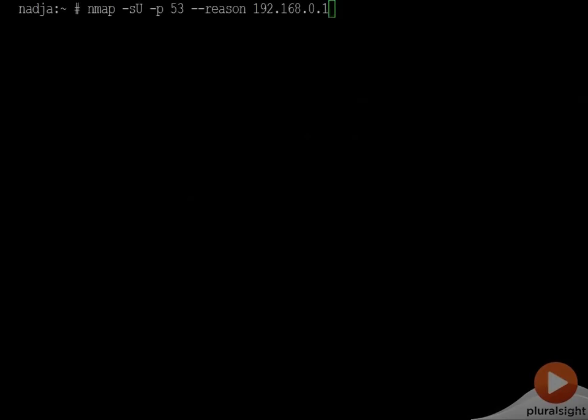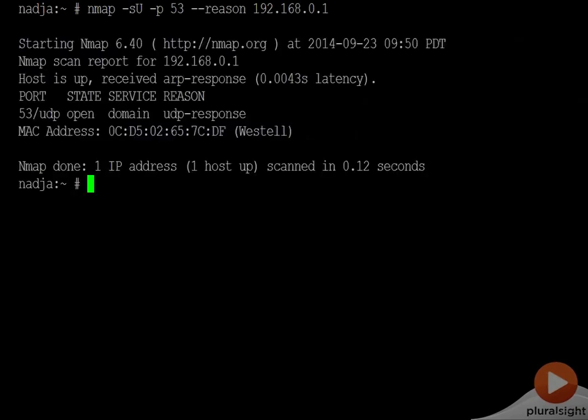Let's execute a couple commands and look at the output. In this command, I'm asking Nmap to perform a UDP scan on port 53 of 192.168.0.1. The results show that the domain service on UDP port 53 is open and accepting connections. The reason Nmap provides indicates that an application response was received to the query included with the probe.